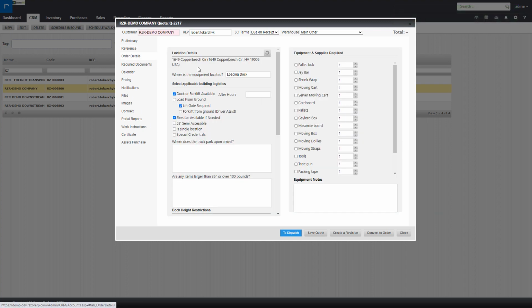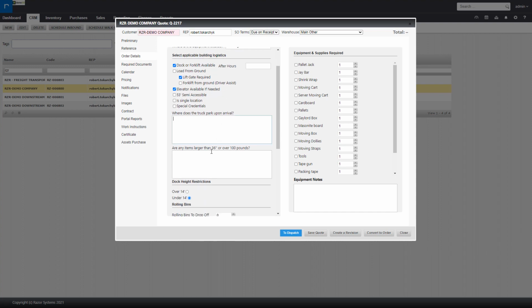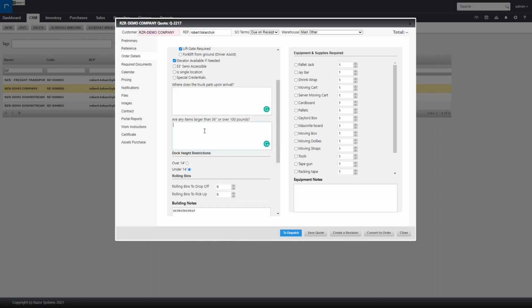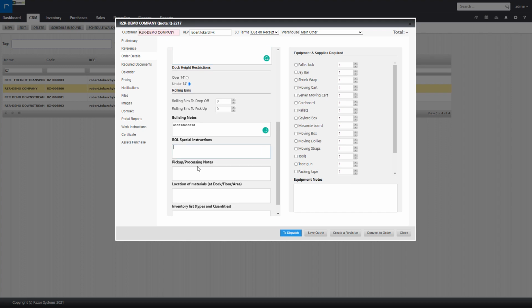Depending on the order and the location, you might have some preset defaults like loading dock, where's the equipment located, specific building logistics information. So you have the ability to add and fill this information in as you're scheduling this order. Over here we have equipment and supplies required, pallet jack, J-bar, how many pallets are going to be required. So you'll be able to indicate the notes, and that's going to show up on your work order.